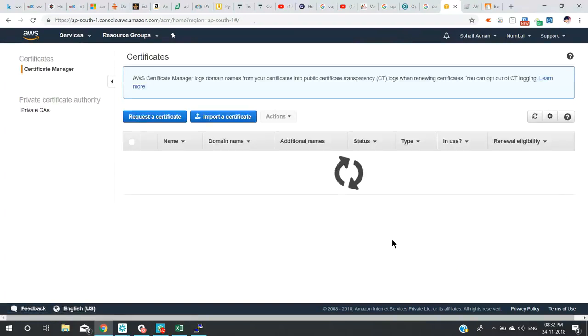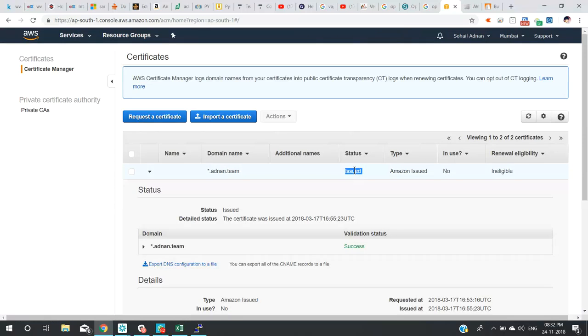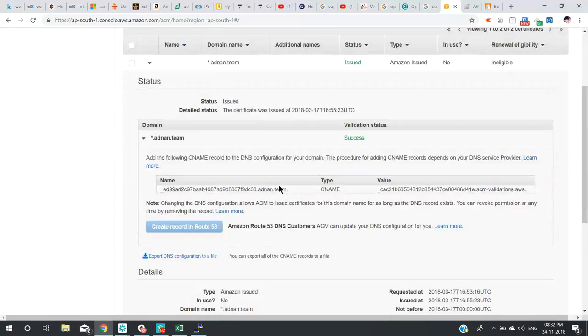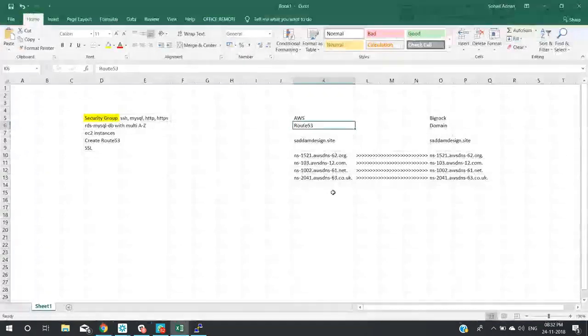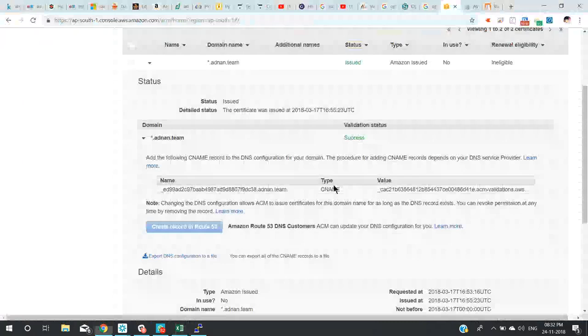So once you confirm and request, typically it takes about 10 to 15 minutes, and it will say issued here, right? If it does not say issued, and if you're still seeing pending request here, all you have to do is come down here and click this option, create a record in Route 53. So what this will do is it will go and create a record here. Right, so it will automatically create a record here. In case it does not get validated, you just have to click this button.